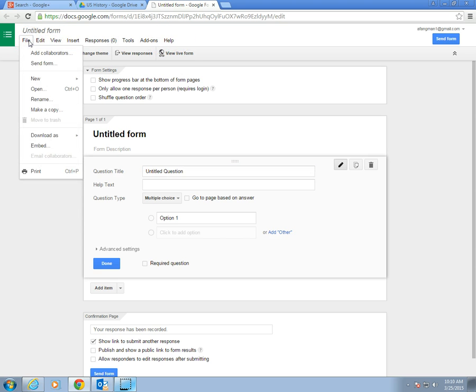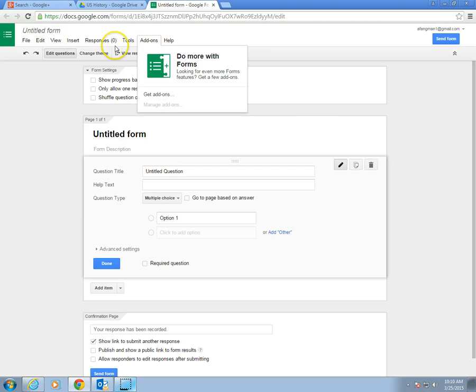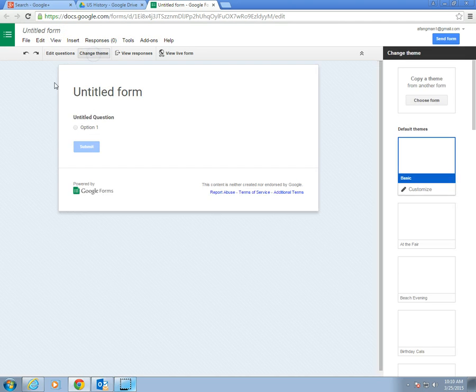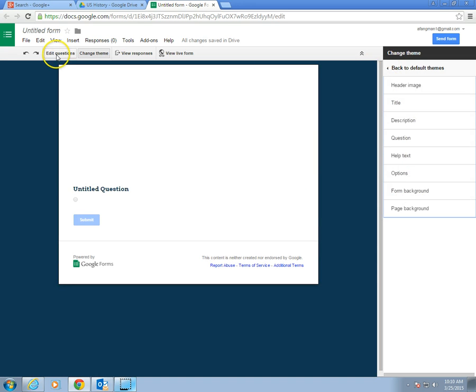You're able to click File, add collaborators if you wanted people to be able to share it, sending the form, creating a new one, whether you want it to be a document, a spreadsheet, presentation, a form, things like that, renaming it, making a copy of it, printing the document if you wanted to hand it out. But like I said, I'll let you guys mess with this however you see fit, changing the theme. You could look at different parts of what you wanted to do with this. Obviously, you can go through and create different forms as you wanted to.